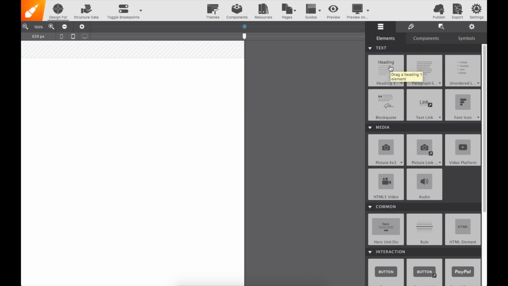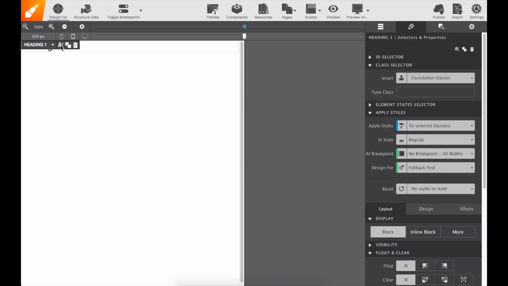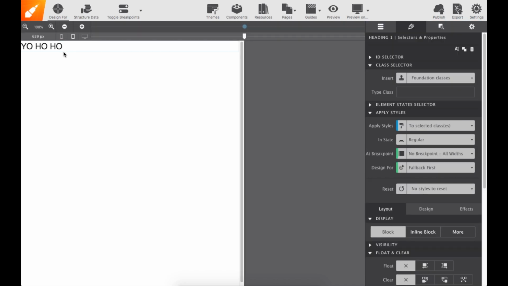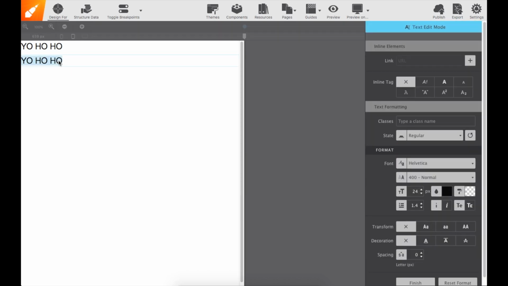Next, I'm going to add a heading 1 element into the page. By clicking the little A icon upon hover, it will launch the text edit mode, where then I can type in my text, Yo Ho Ho. Then to duplicate that, I'm going to click the little duplicate icon, which looks like a double page. It'll pop in another heading 1, and when I double click, I can then type in my heading text, A Pirate's Life for Me.